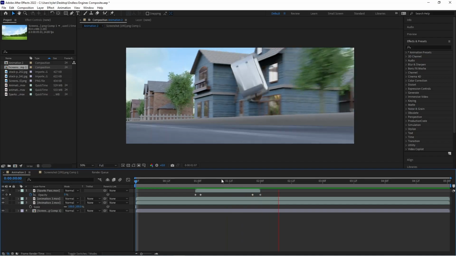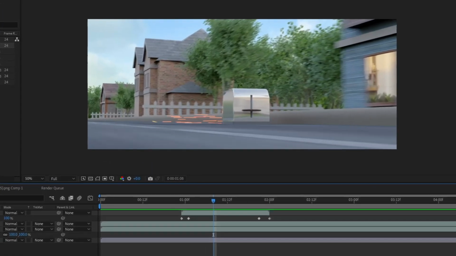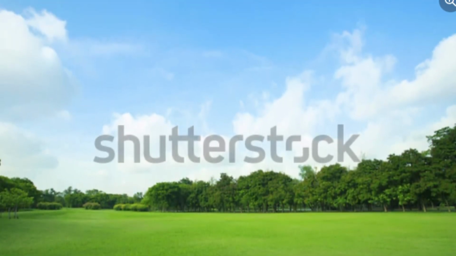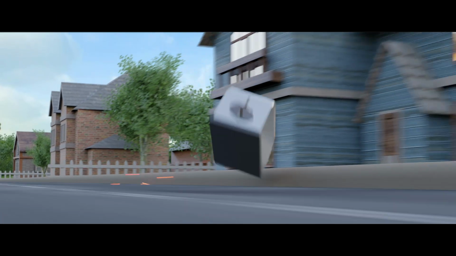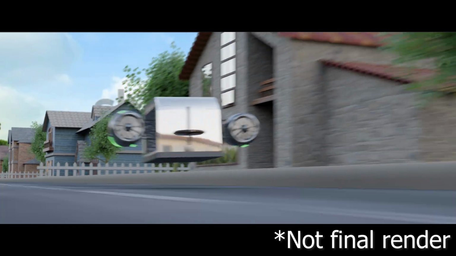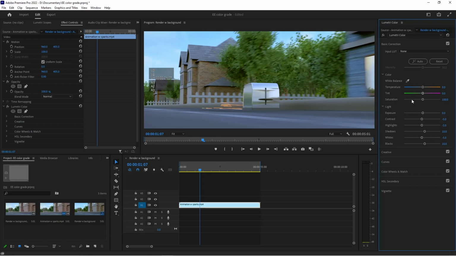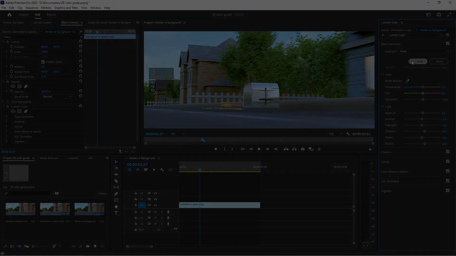Remember when I said I was going to make a sky? Well, now I'm doing it, and it's way easier in After Effects than it is in Blender. I just found an image of a field and sky and then threw it in the background. Then with a little bit of scale keyframing, just to make it look more dynamic, it looks really good. Then I brought it into Premiere Pro for some color grading. Then after that, it was done, ready to submit.